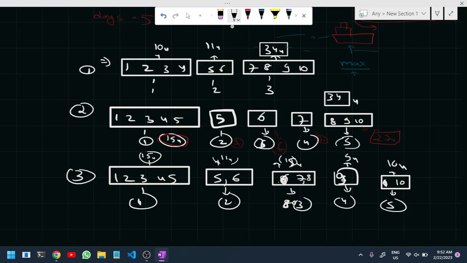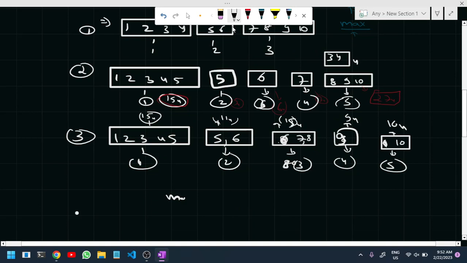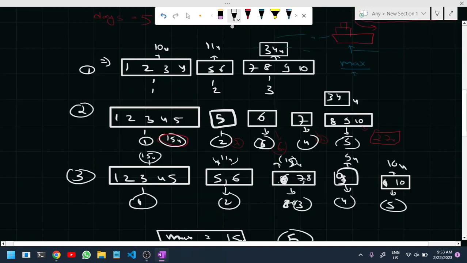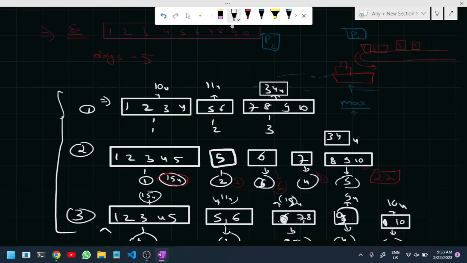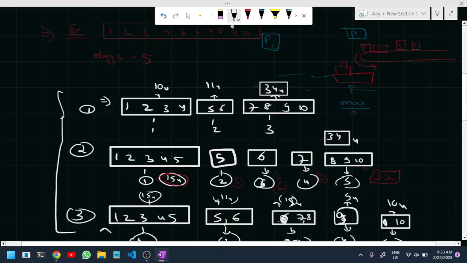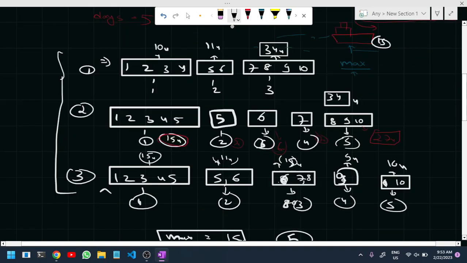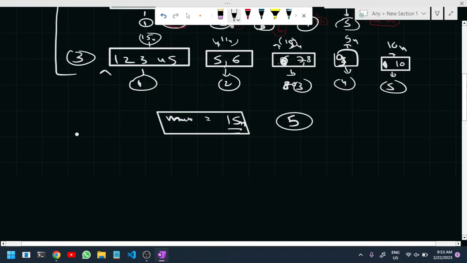Out of all these I need a maximum weight capacity of 15 unit in order to ship all the packages within 5 days. So 15 is going to be your solution. Obviously there are many more ways, but out of all those ways 15 is going to be the most optimum way. So that's why we are having 15 as our answer. So if I have 15 as the weight capacity, then I can supply all the packages within d days.